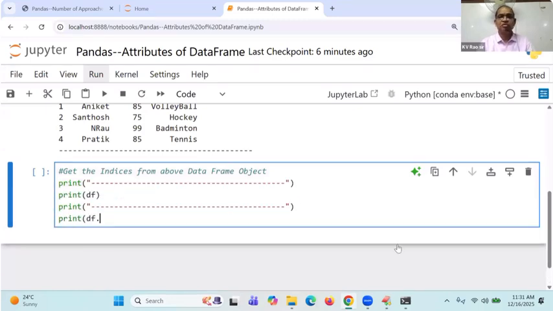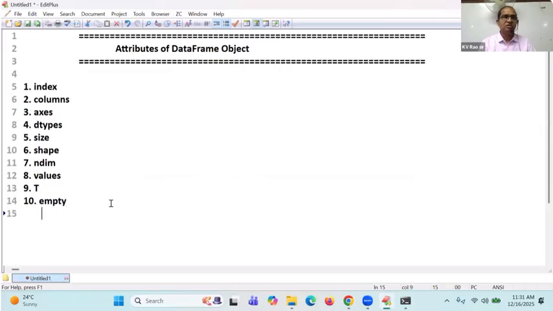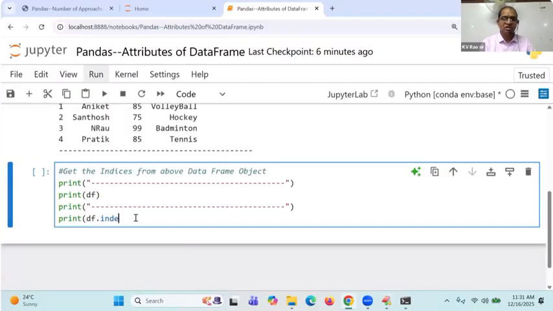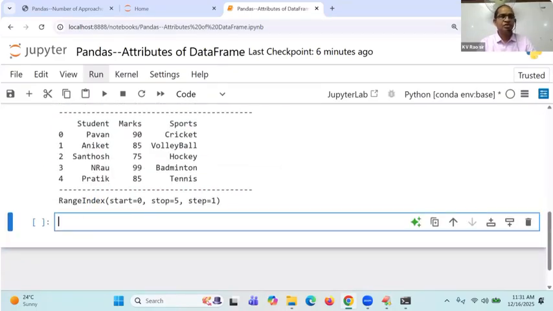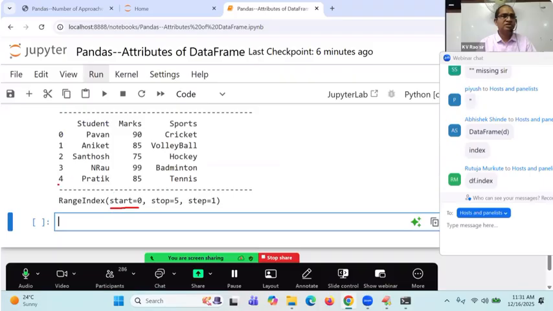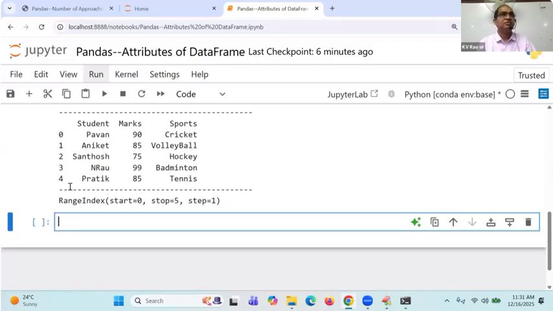DF dot. All the attributes must be called with respect to what object? What is the syntax? Already you know: data frame object dot attribute name. You need to print the attribute name. So there I'm going to write index. It will give you, try to see, what is the starting value? 0. And the ending value is 5. And the step is 1. So start, stop, and step. So already you know, starting from this, all indices will give you rows. Are you following me?